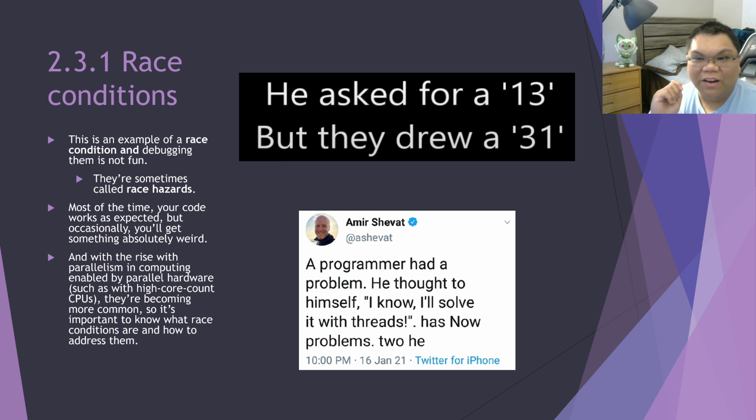You know that song where someone tried to get an edgy 13 tattoo, but the tattoo parlor screwed up and they drew a 31 instead? Maybe it's through race conditions that screw up happened. Yes, for a 13, but through the magic of race conditions, they drew a 31.